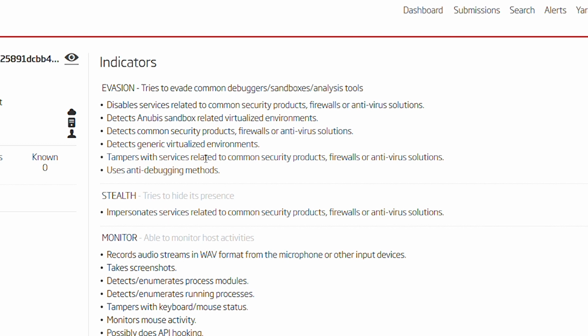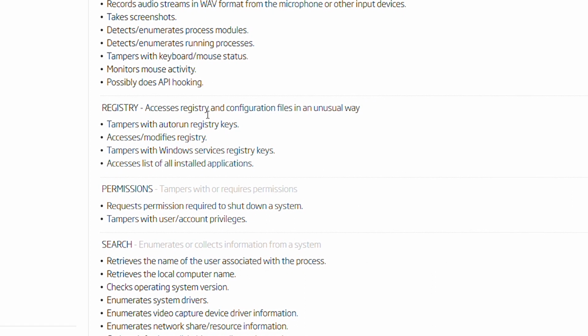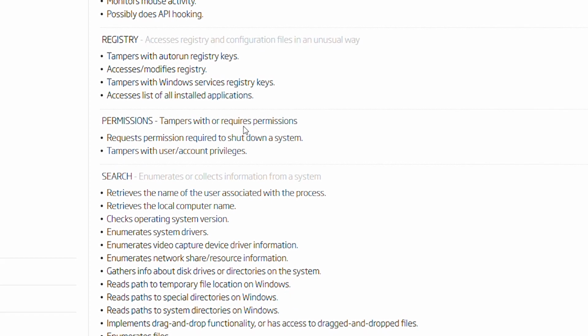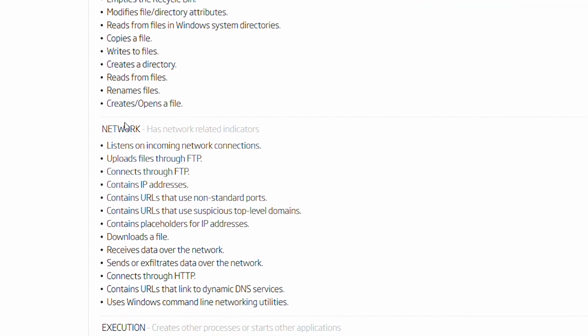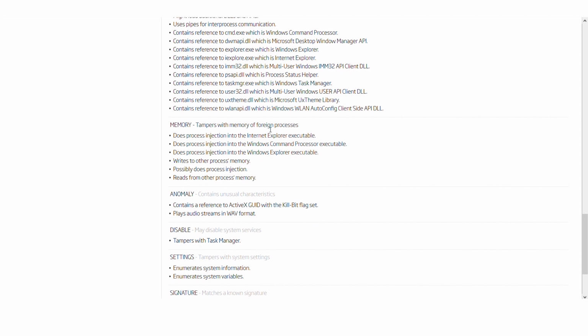For example, you would expect that a remote administration tool would try to evade certain debuggers, sandboxes, or analysis tools. So in fact, this sample tries to evade firewalls, antivirus solutions, tries to detect virtualized environments, and so on. Also, you'd expect that a remote administration tool takes screenshots, records audio streams, tries to detect other running processes, tries to persist itself somewhere in the registry, either through services or other run registry keys. You would also expect that there's some kind of networking, like listening on incoming network connections, connecting to outbound C2 servers, and so on and so on. So all of this paints a clearer picture of what this file can actually do.